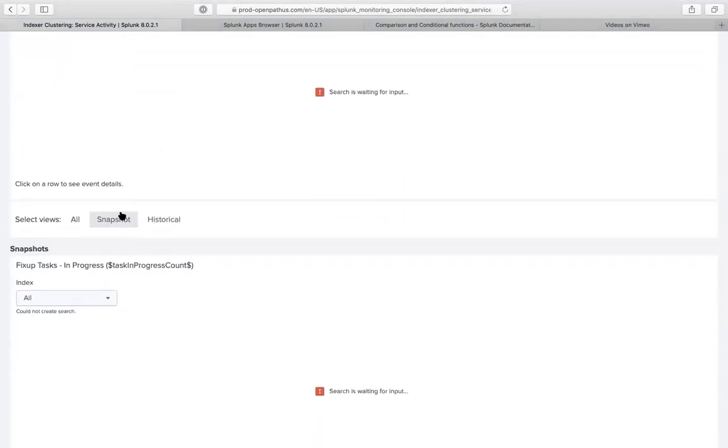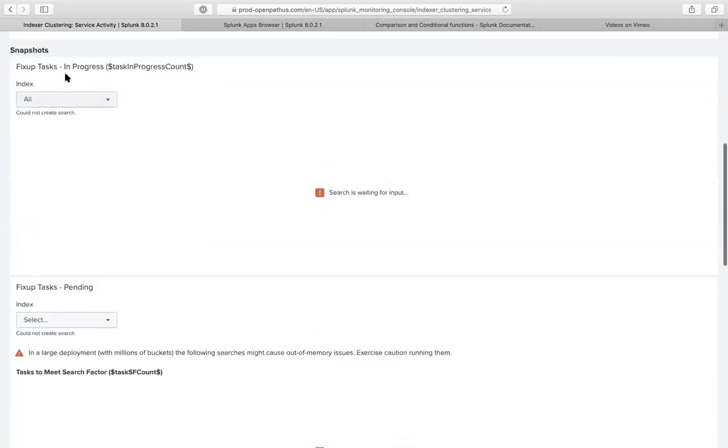It's good to isolate it sometimes to look at what's happening at a single time frame, whether it's early in the mornings, versus historical to see what happened prior to the morning spikes that you were getting. Fix up tasks, these are the same things that you'll see when you go to an indexer.